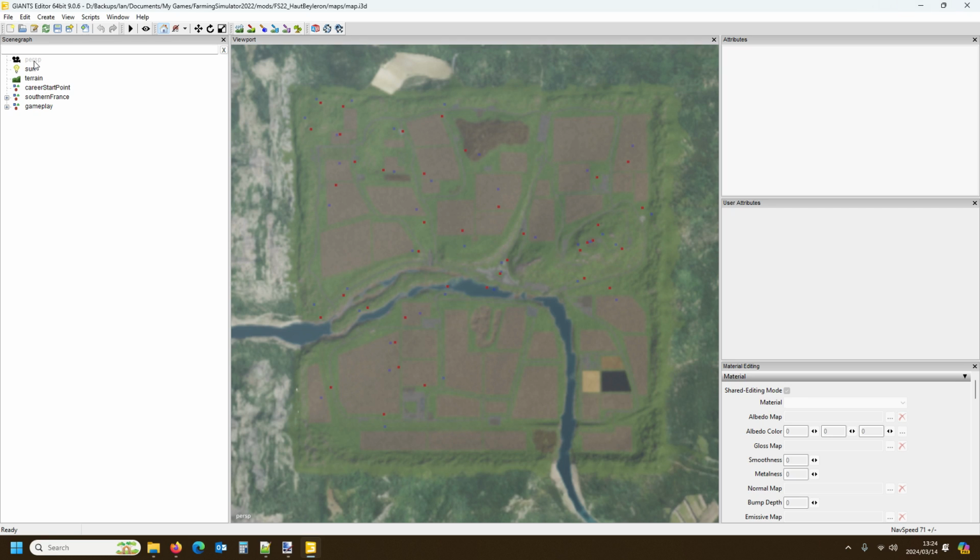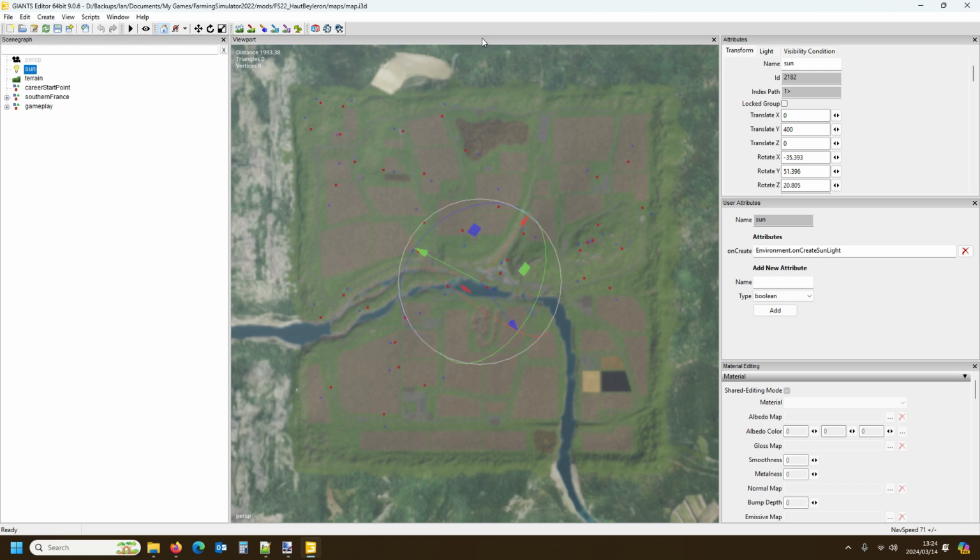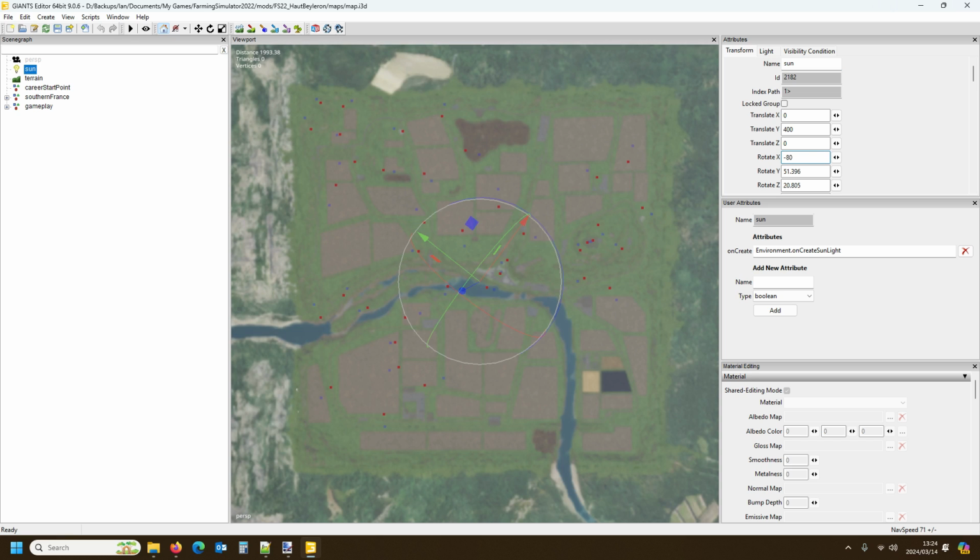The first thing is to check the sun. Click on sun, and then click on light. Under transform, where it says minus 35, just make that an 80. Keep an eye on the ground here. If you make that an 80, it will light up the whole map for you. That's a good start point to have good visibility. So that's the first thing.